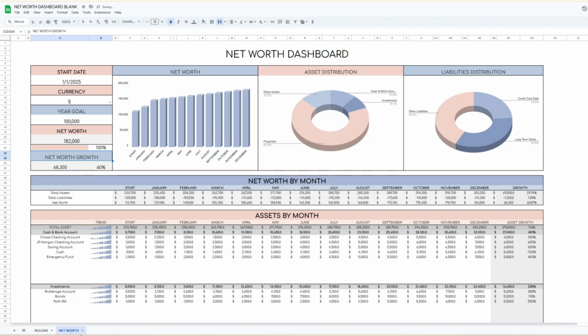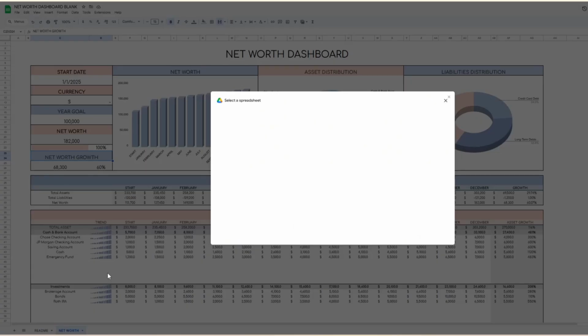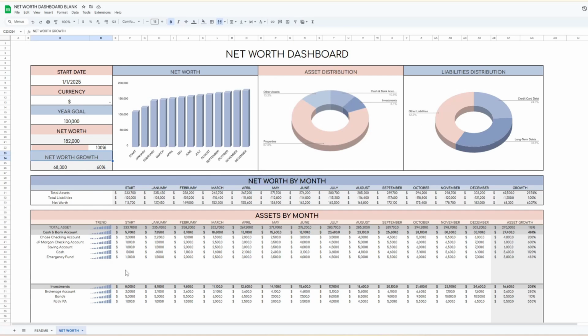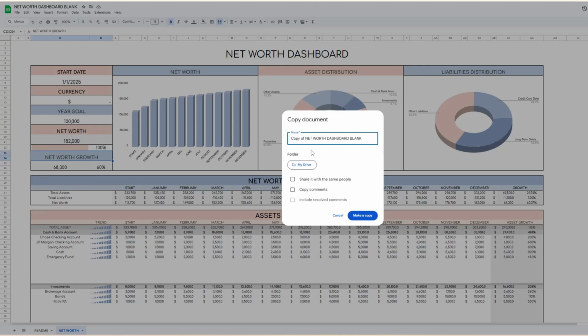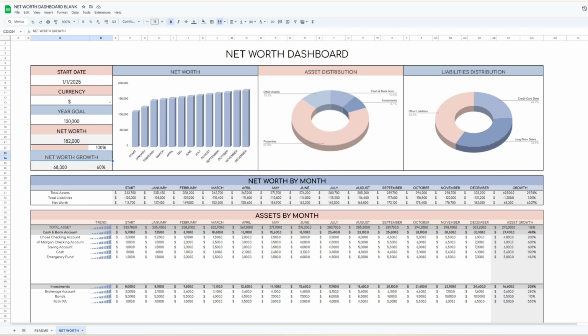Here is how. Click on the small arrow in the spreadsheet tab. Select Copy to existing spreadsheet and choose where to save it. Or you can go to File, Make a copy, rename it for the next year and click Make a copy. And you are all set.